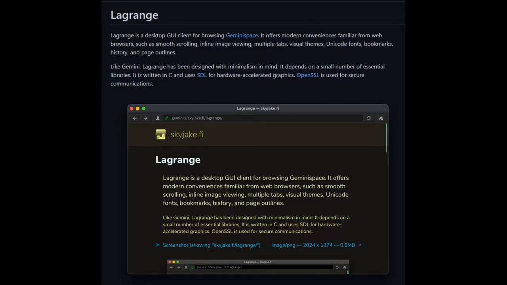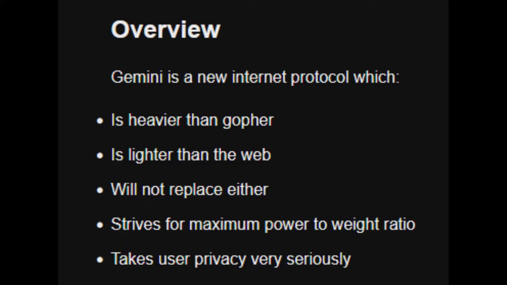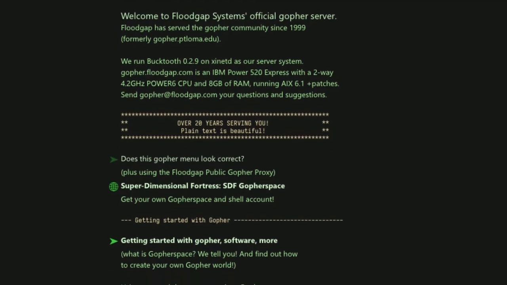It's a browser that supports both Gopher and Gemini protocol. Don't worry about Gemini, just think of it like a middle ground between Gopher and the web. In fact, their tagline is "heavier than Gopher, lighter than the web, will not replace either." After exploring some documentation, I found myself going to Floodgap's server.